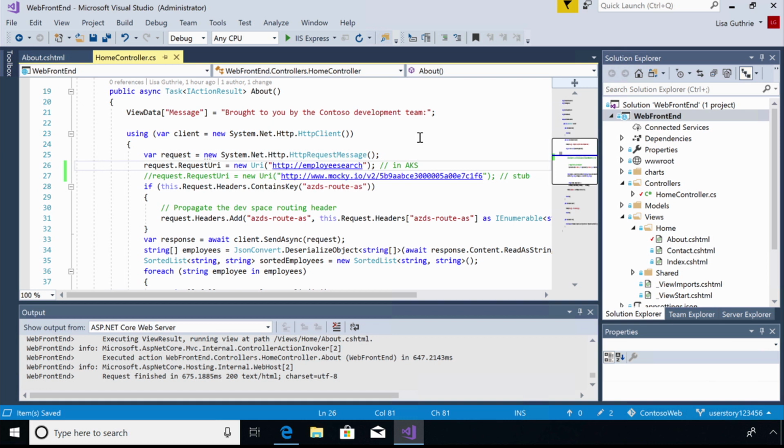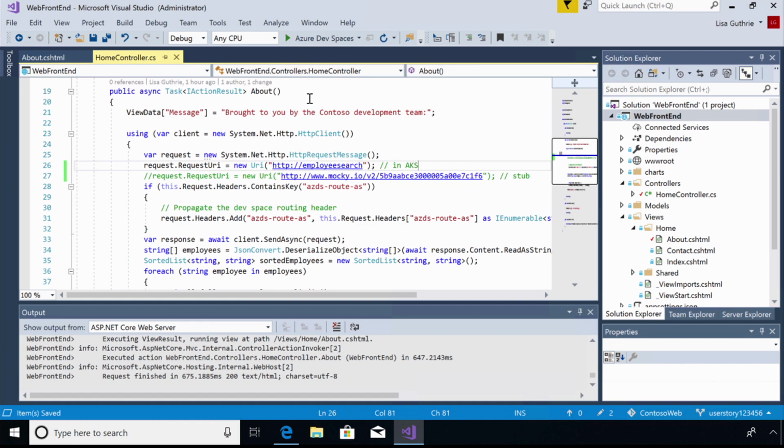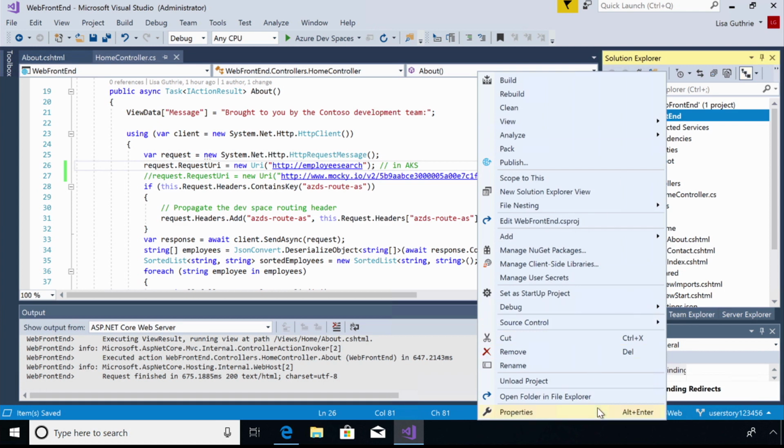But with Dev Spaces, I have another option. I can very quickly take this code, which I know is destined to run in AKS, and with just a few clicks, I can run it live in AKS. So let's see how that works. I'm going to change my debug launch target here from IIS Express, where it was before, to Azure Dev Spaces. And I'm going to take a look at my debug properties just to see how this is all set up.